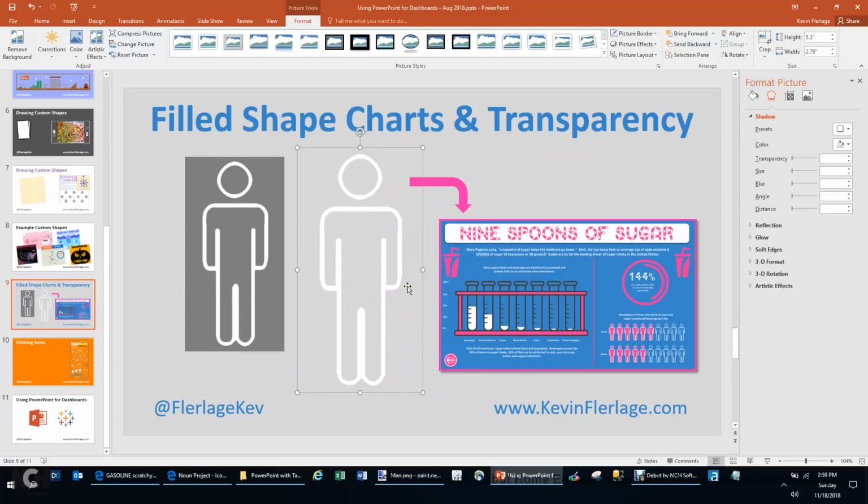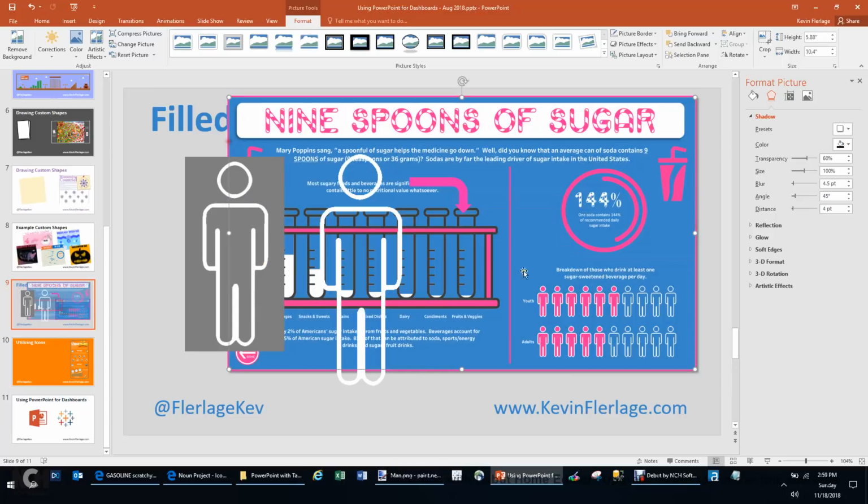So when we're making a filled shape chart, what we want is the inside of this to be transparent, the outside of it to be opaque, because if we look at this closely, what we want is the blue area around the man. We don't want the bar chart to show through that area outside of the man.